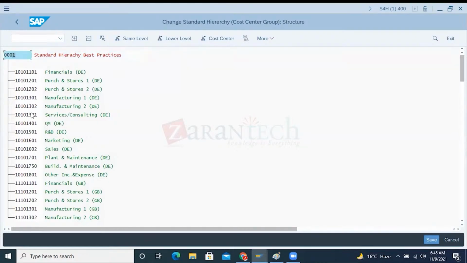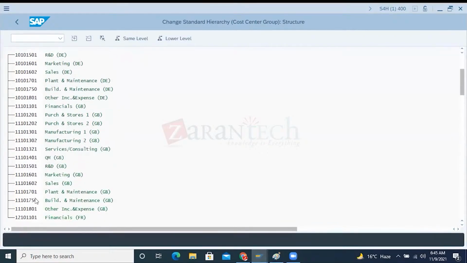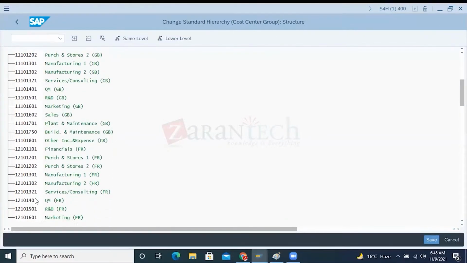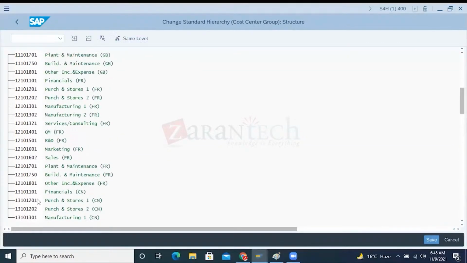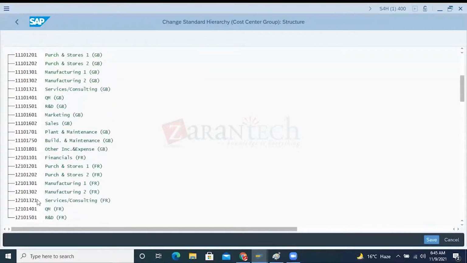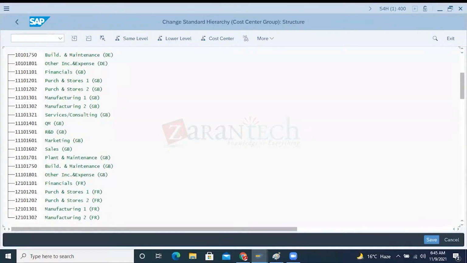Under this hierarchy, see, there are so many cost centers we have created. This all comes under the hierarchy. So if I want to see any reporting for a cost center, I can see individual cost center reports, or if you want to see the complete report, I can see it at a hierarchy level also.